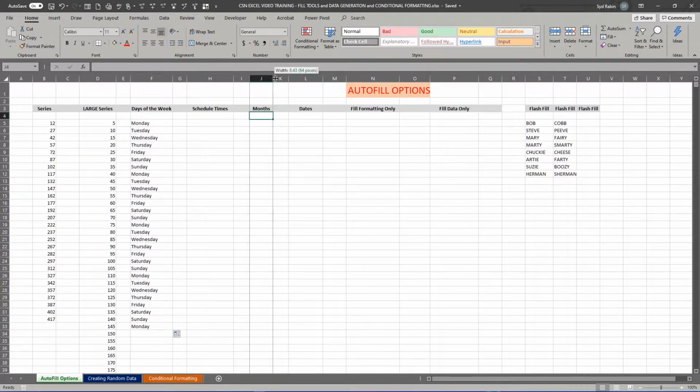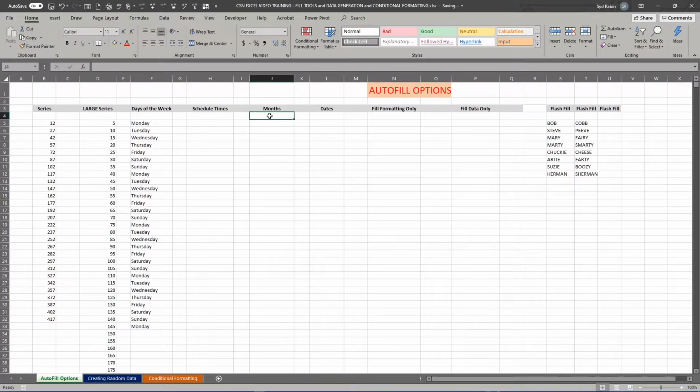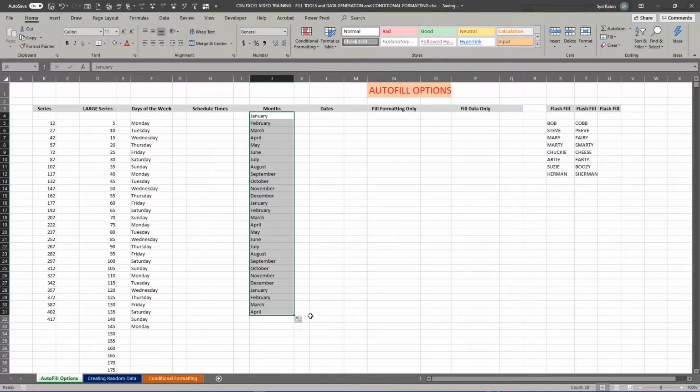Same thing goes over here with months. You can put in January, come down February, click on those 2 to highlight them, drag down the autofill handle, and it'll create the whole calendar year. When it gets to December, it'll start over again and recycle the months. So you just control how many months you want.